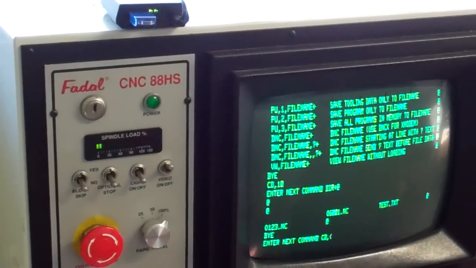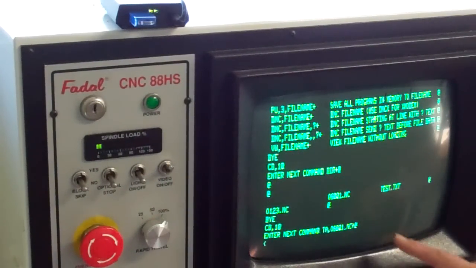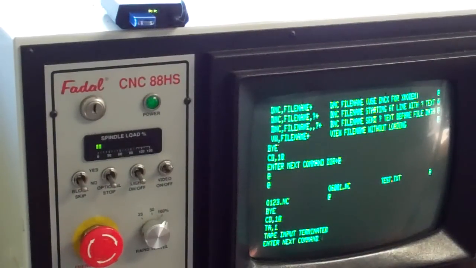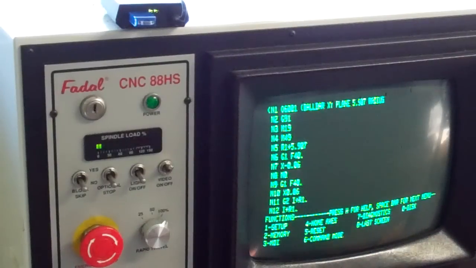Do CD, 10, enter, and load the program. Type TA, the file name, as you see it there, O6001.nc, and then plus key. It's now going to load off the USB disk into the Fadal's memory. So now here's the program I just loaded from the USB disk.